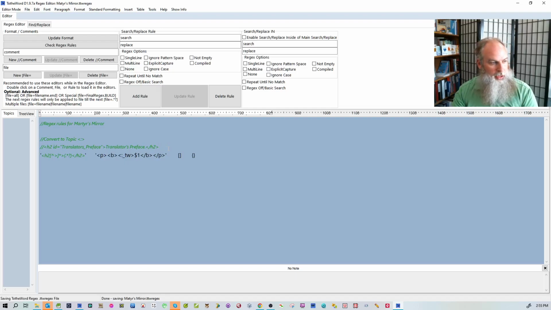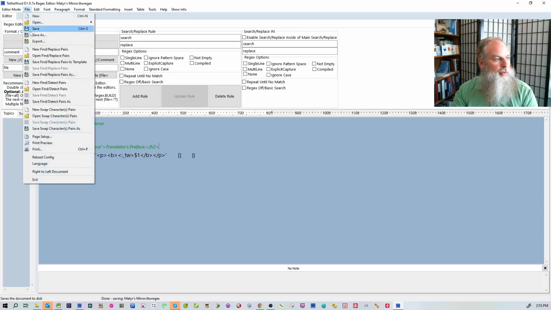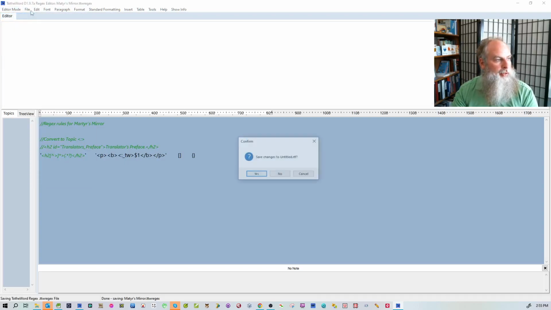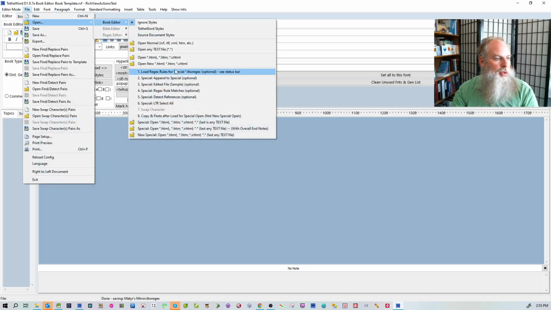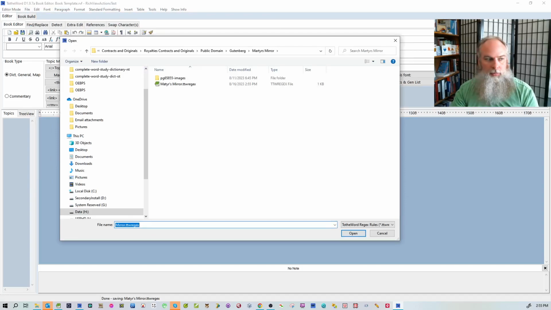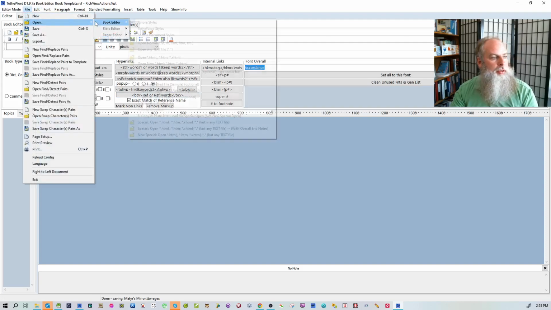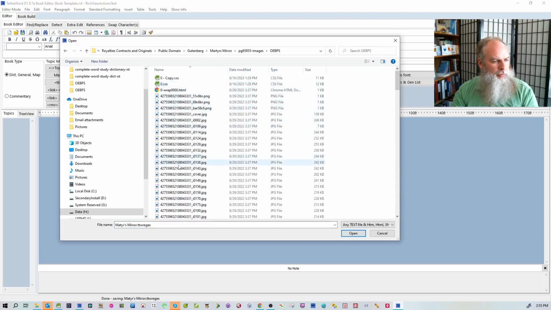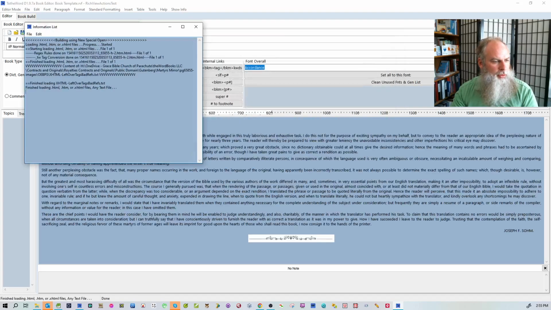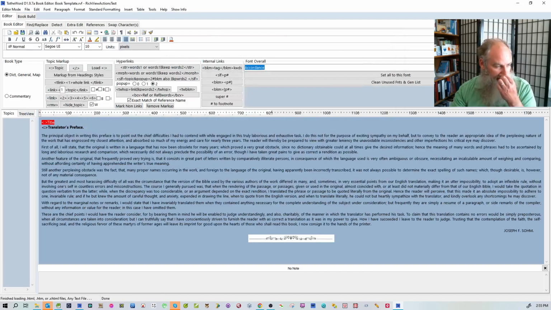Okay, let's go ahead and hit save. File save. Go into our book editor. No, you just ignore that for now. And go in and load our regex rules. And go to Martyr. Okay. Now let's just try that out. Remember, we just worked with, I believe, 3 maybe, or 2. So now we have our translator's preface. Now note, do you remember where that was located? It was actually located, I believe, in center.